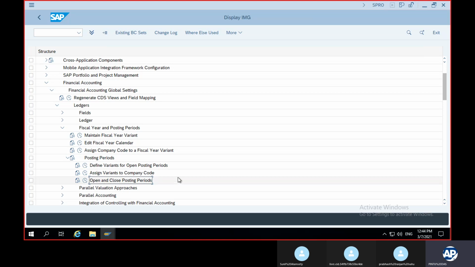So this is the actual point where you keep your close and open posting period. The transaction code for this is OB52. No, that's not the one. The define variant for open posting period is OBBO. Note it down. OBBO, for when you are defining the variant.